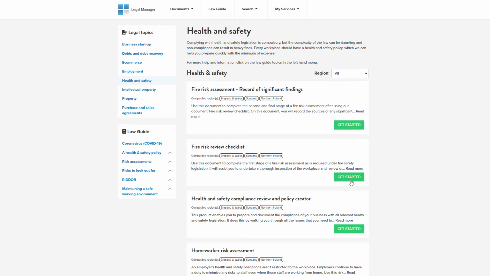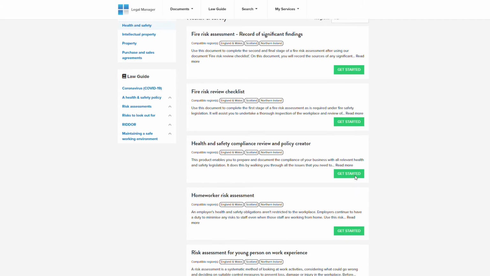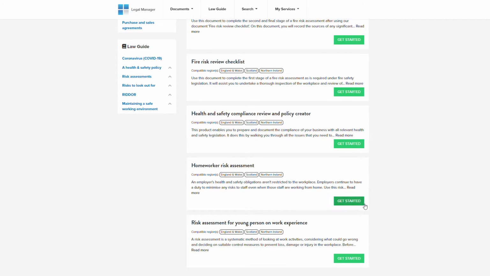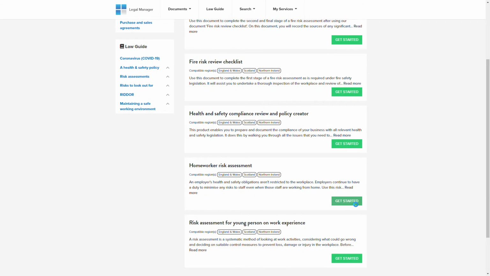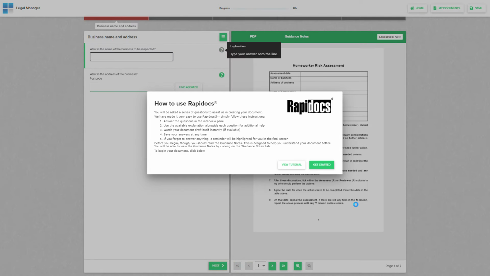For the purpose of this video, we're going to show how to create one of the documents. Something that a lot of businesses are now having to support is home workers, and therefore home workers should have filled in a risk assessment. So if we click on the green icon, it will take us into the document, policy or notice creation tool that helps support creating the document. There is a tutorial should you want to watch that, but for the purpose of this demonstration, we're just going to get started.